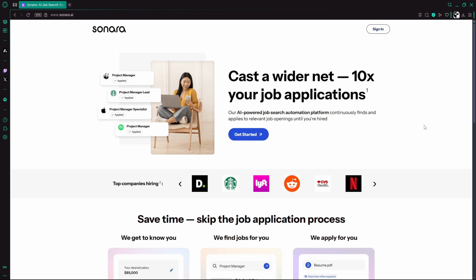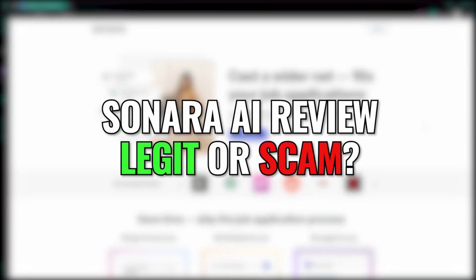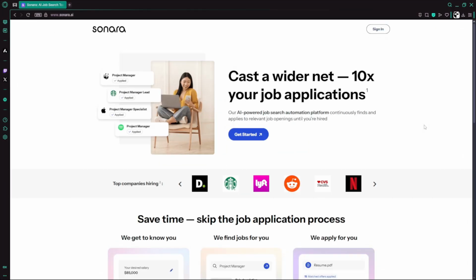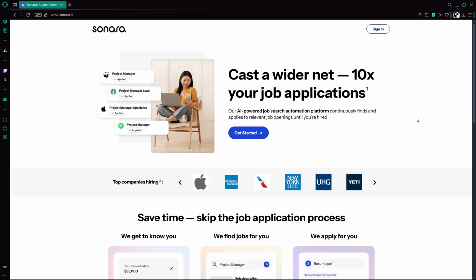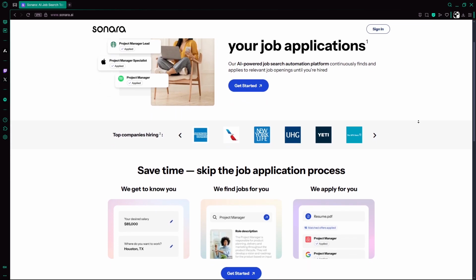Hey guys, in this video, we're reviewing Sonara AI, an AI-powered job application assistant that automates finding and applying for jobs on your behalf. But is it worth the hype or just another overpromised tool? Let's break it down. Sonara AI scans millions of job listings daily, matches them to your profile, writes tailored cover letters, and even submits applications for you, all with a simple setup.